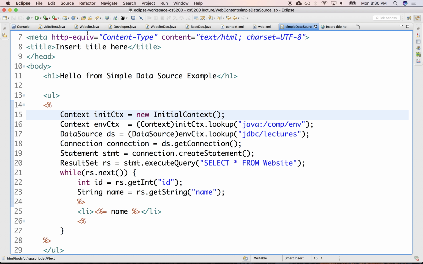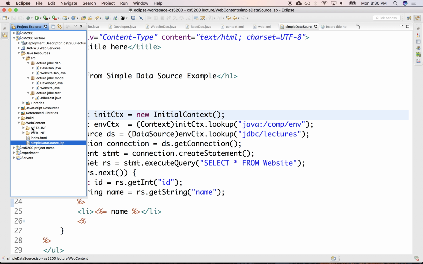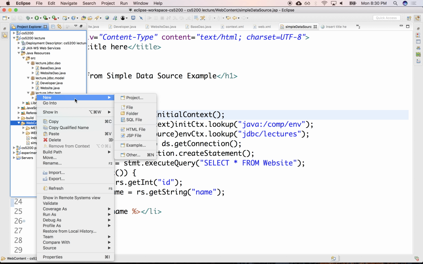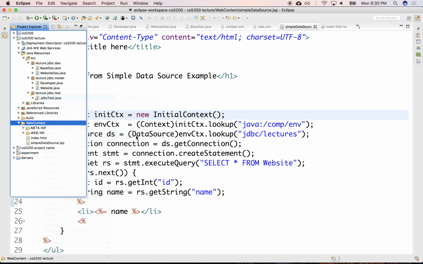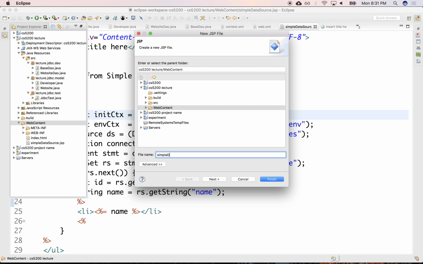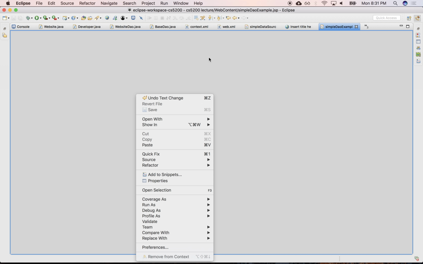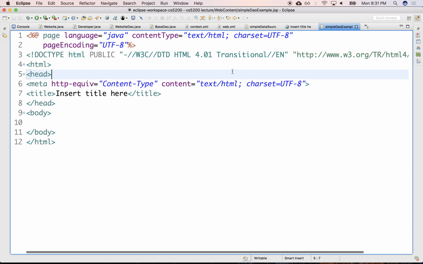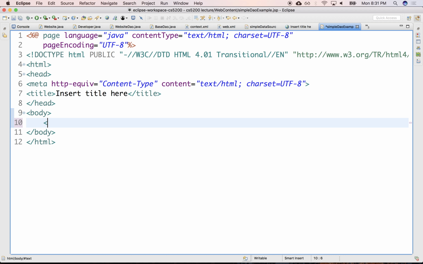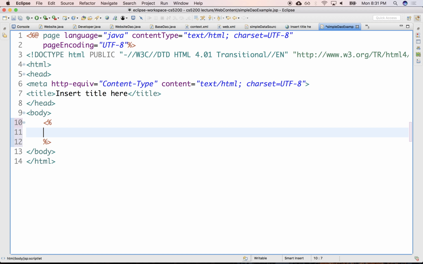Let's implement another JSP, sorry, and we'll see. We'll create a new JSP and call it simple DAO example. All right. So instead, what we should do, or it's a little better anyway, is that we can first get a hold of the data access object. So this would be the website DAO, new website DAO.